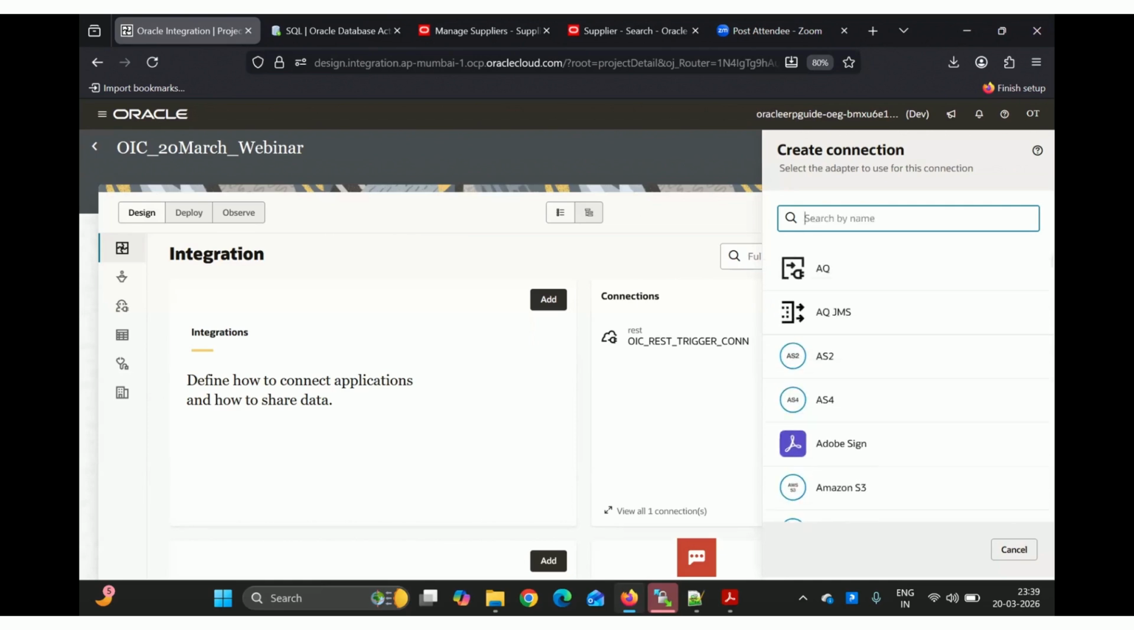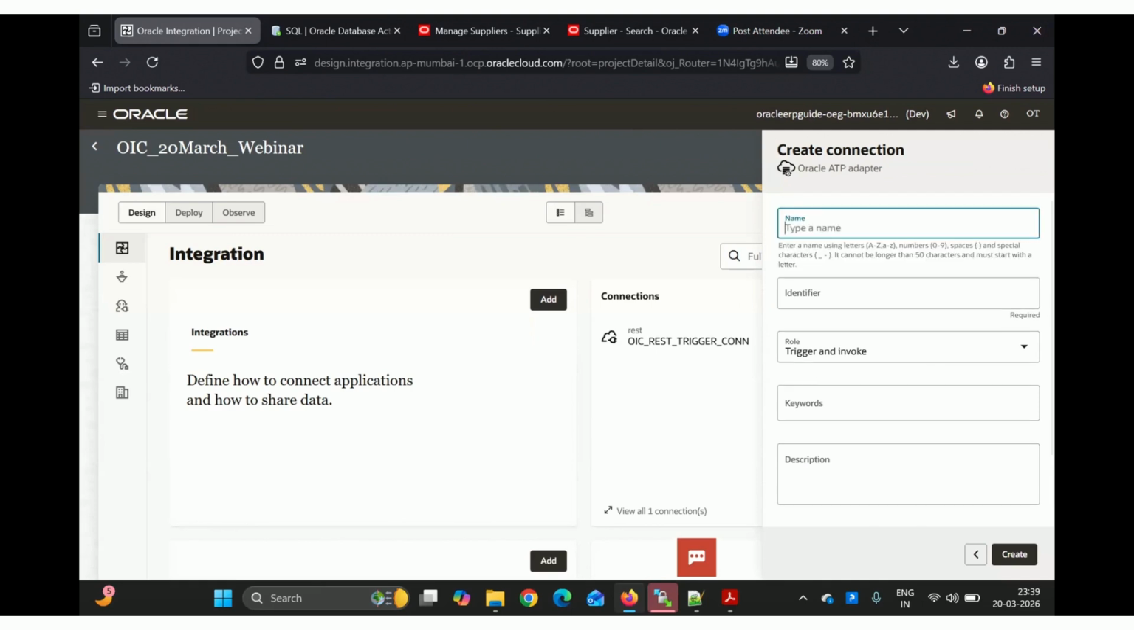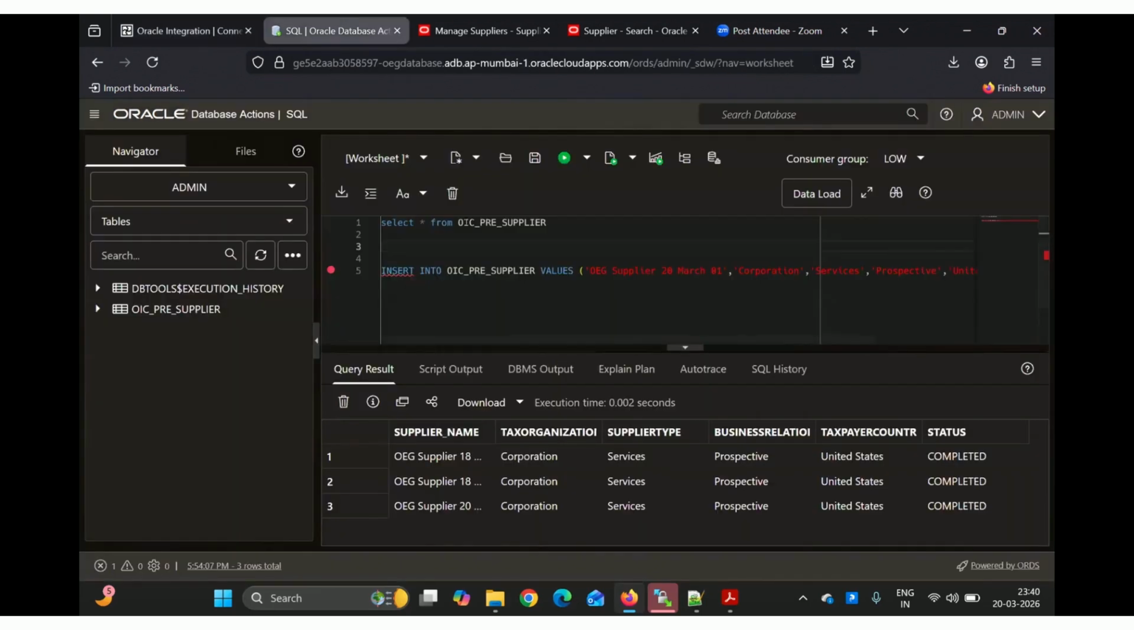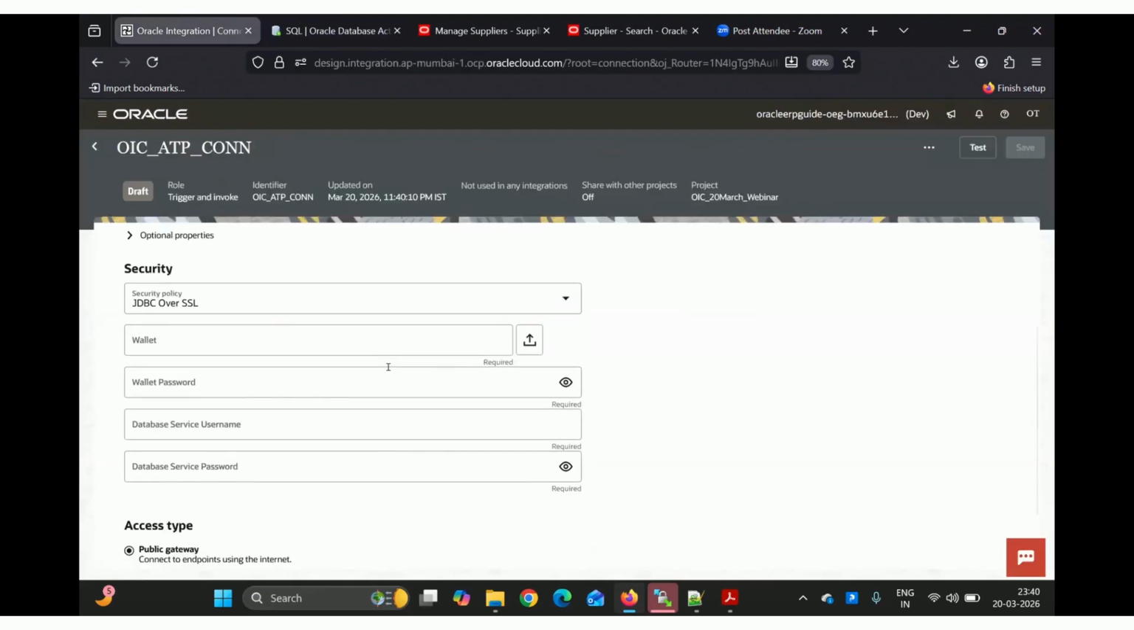Now I will use that Oracle ATP connection. I will give the name as OIC ATP connection. I can use trigger and invoke. Now we can click on create. How will our OIC communicate with this? We need to provide the connectivity details.